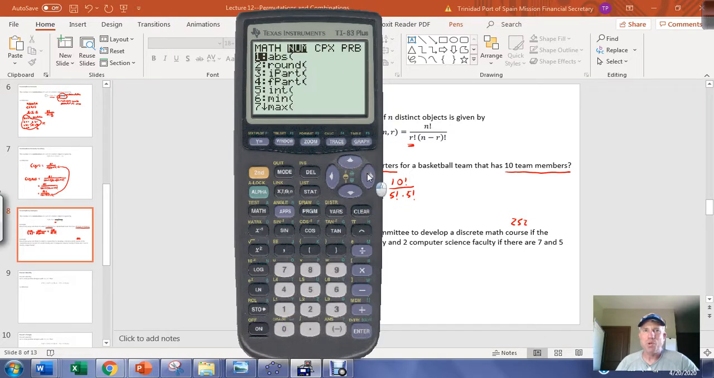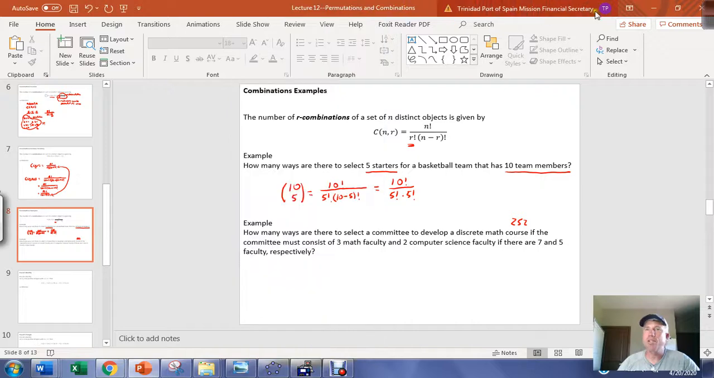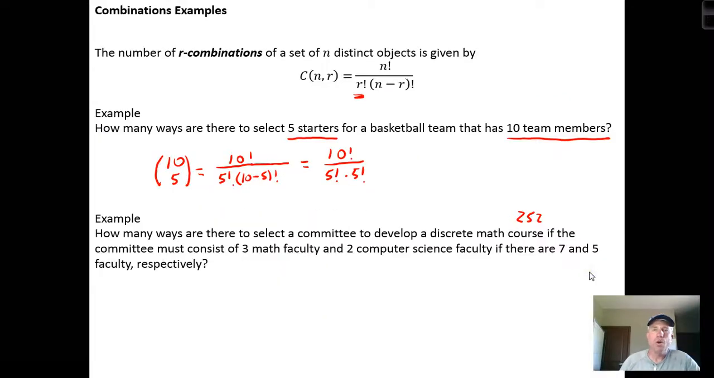Hit the math menu, go over to the probability menu, down to the nCr, which is n choose r. There's my combinations. I hit enter. I'm choosing 5 players to play. Enter. There's my 252 possible player combinations that I could start on the floor. Or we could hand calculate it if we wanted to.